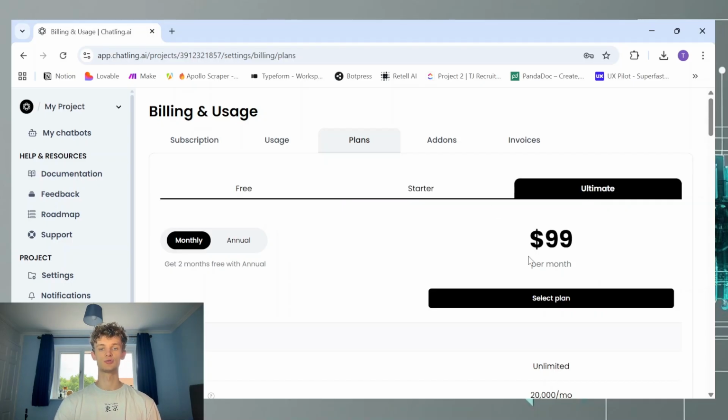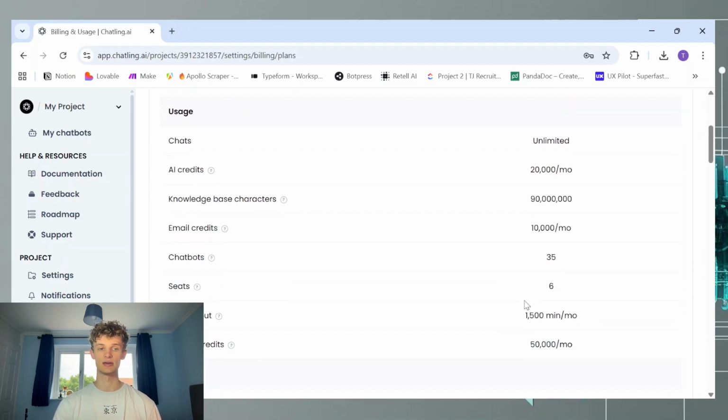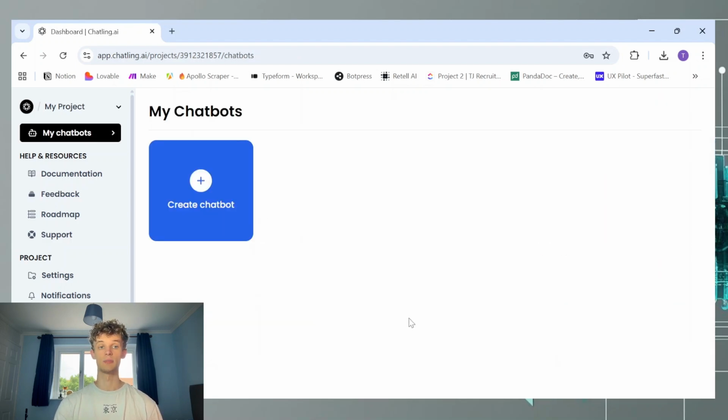And then finally, if you had loads and loads of traffic, you could upgrade to the ultimate plan. I've not actually used this personally. There is more usage and stuff, but I think it's only necessary if you have a lot of different users, or maybe if you're someone who's developing loads of chatbots. As you can see, you can have up to 35 at once. But now that I've covered that, we're going to get straight into actually building the chatbot.